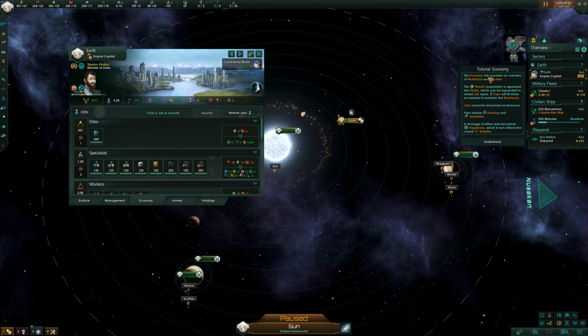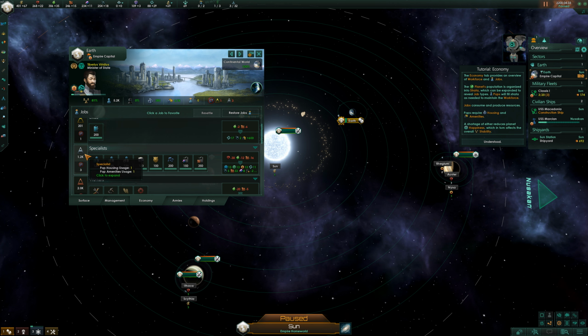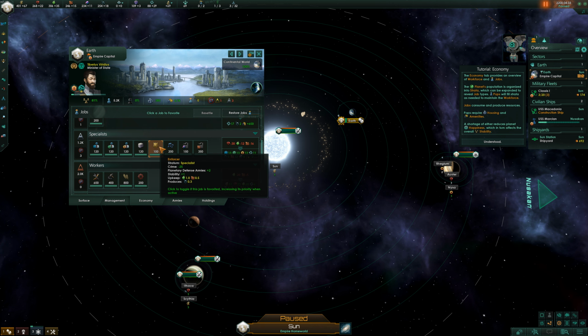The economy tab provides an overview of workforce and jobs. The planet's population is organized into strata. Yeah, let's add another fancy word to it, which can be expanded to reveal job types. Pops will fill strata as needed to maintain the workforce. Population is organized into strata. Those are stratas, right? I believe so.